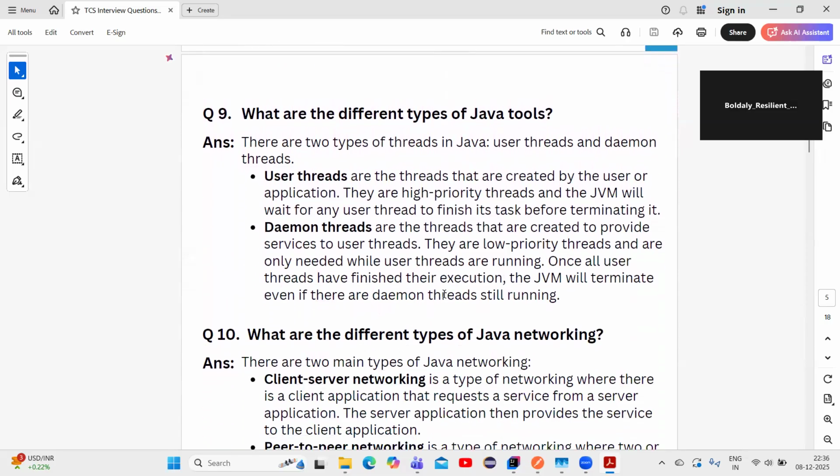The ninth question is, what are the different types of Java tools? Basically, the question is a little wrong. I need to mention threads, right? What are the different types of Java threads? There are basically two types of threads in Java. One is user threads and another is daemon threads.